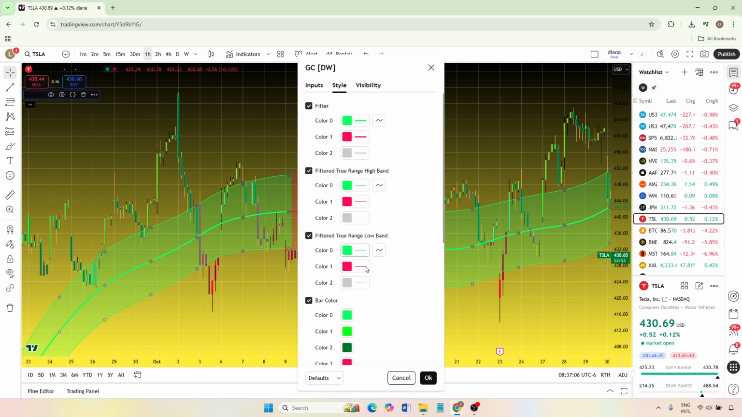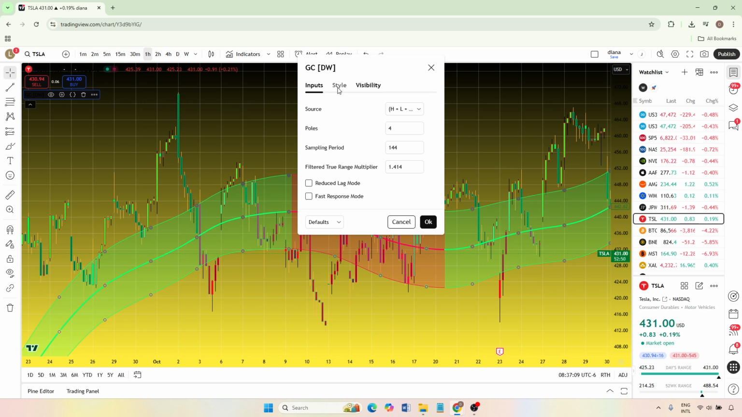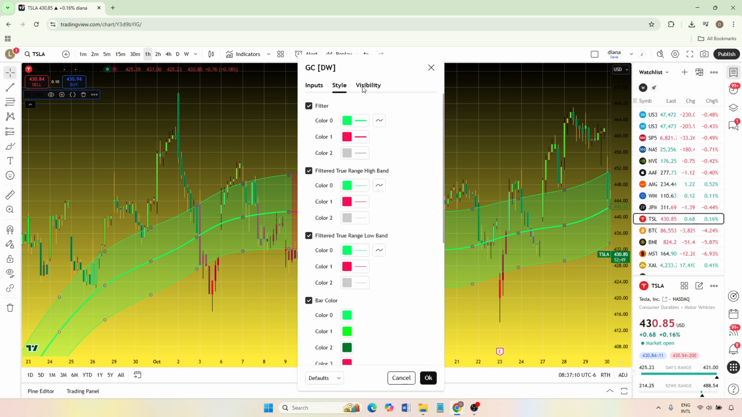Here you can adjust things like length, smoothing, colors, and line thickness. Take a moment to explore these options so the channel stands out clearly against your candles and fits your personal preferences.